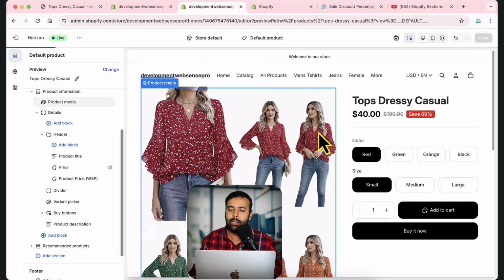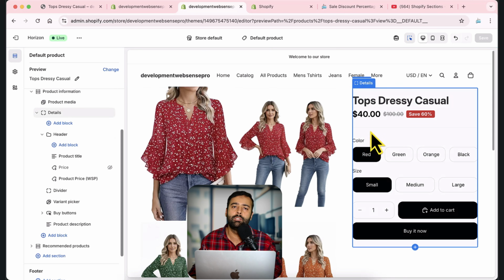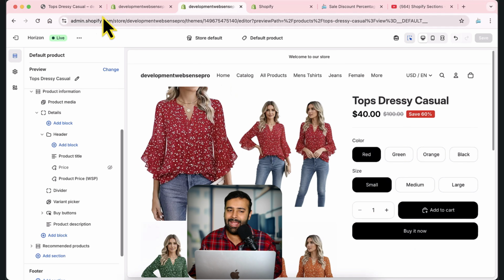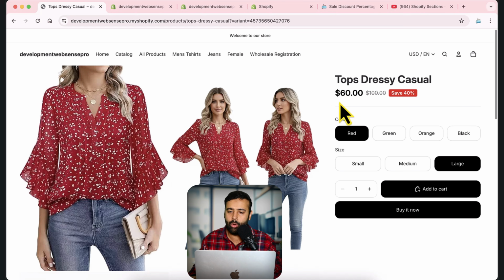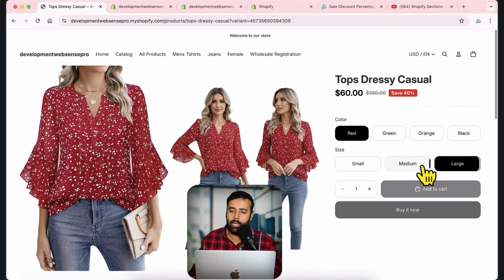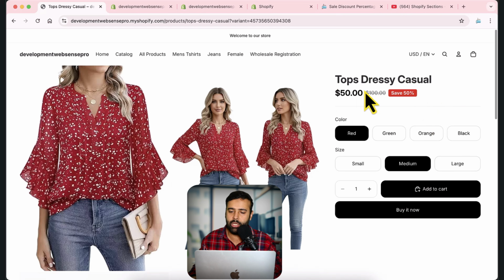We have our sale percentage discount badge showing up, completely customizable without using any app. We didn't pay for any single app. I'm simply going to hit refresh, and here you go. You can see that that's the current price, that's the compare price, and that is the percentage which we are offering as a discount. And if I click on medium, it changes that, small changes that.